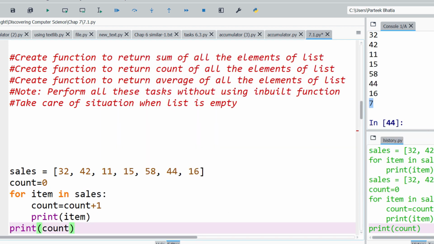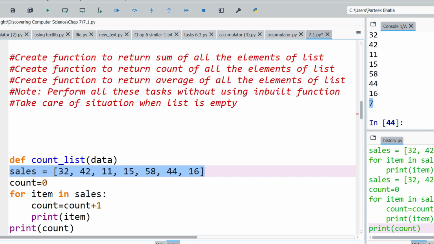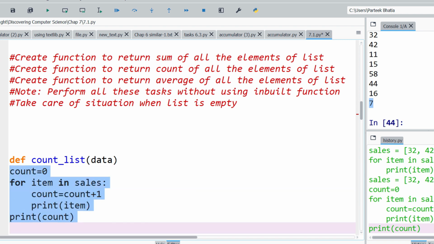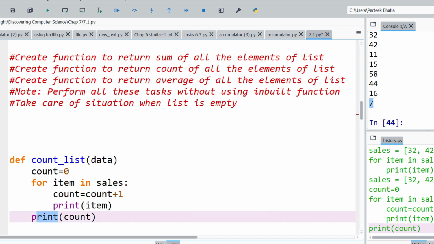Wow, so we have the final solution, but we have to create a function for this. So let's define the count list function. I need to pass data as a list. This will be my input. This is the code, and I am indenting this. I need to return this value.